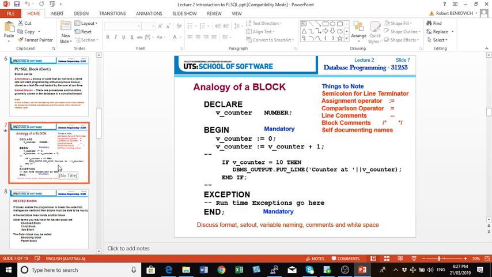Okay, here's a little analogy of a block. Declare variables. We use variables, but before we use them, we must declare them. Begin, end. And exception handling, believe me, exception handling is a topic for another lecture, very, very important. Yeah? But for today, basically your exception sits inside a block. We have our variables, yeah, and we have some operations, and we have some outputs and whatnot. So this is what a block looks like.